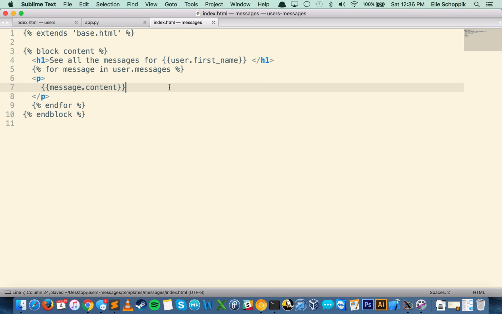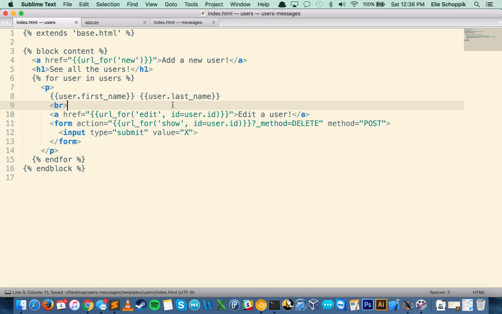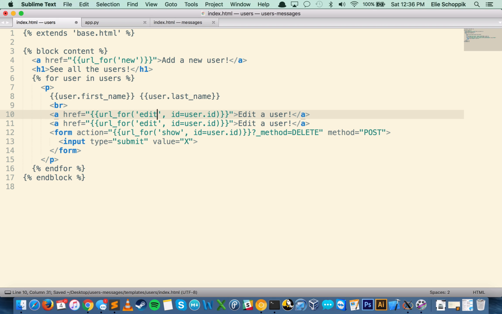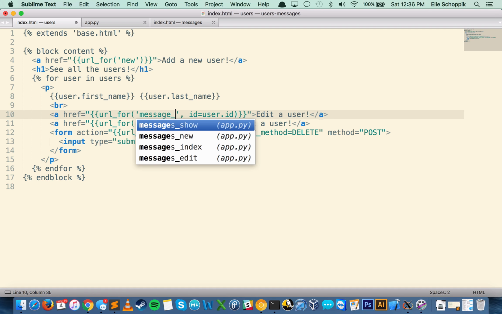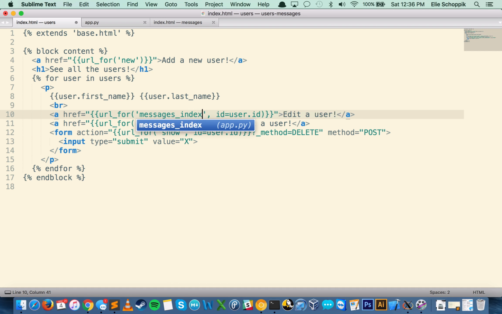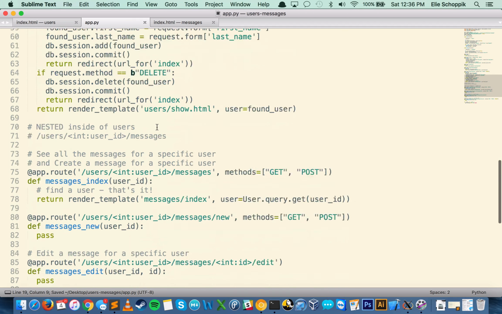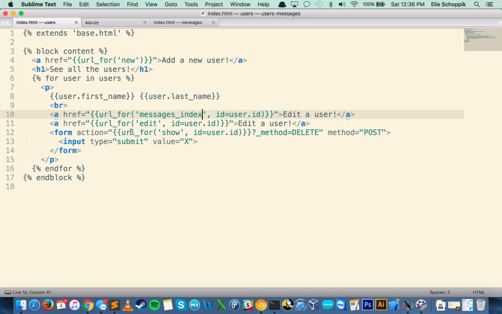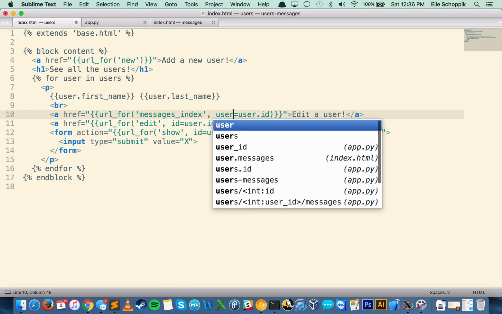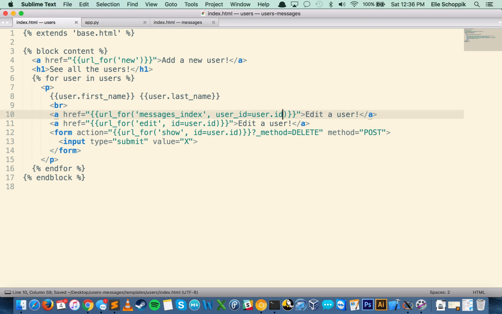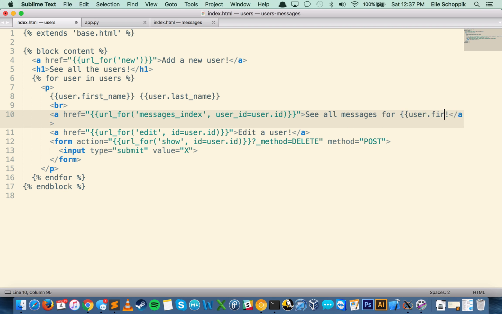And we might be wondering also, how do we get there? So inside of our index.html for users, let's add another link. This is going to be a URL for messages index. And what's the keyword argument that messages index accepts? What was that again? Let's go down, user ID. So we have to make sure that user_id is user.id. And here, see all messages for user.firstname.